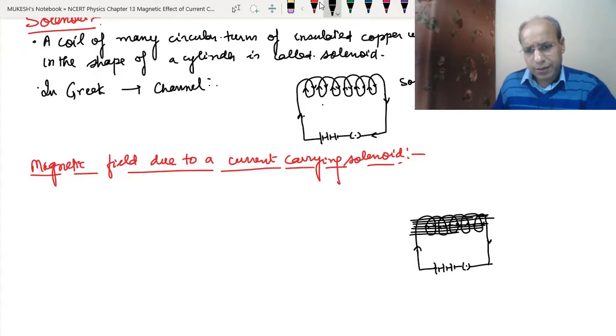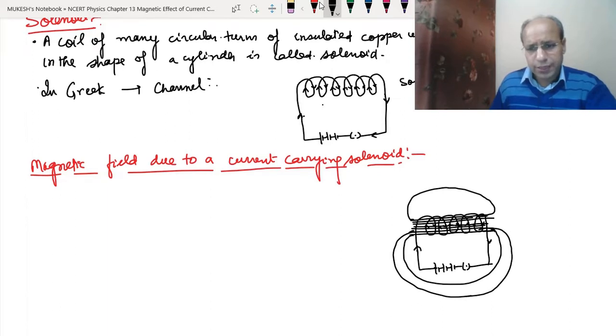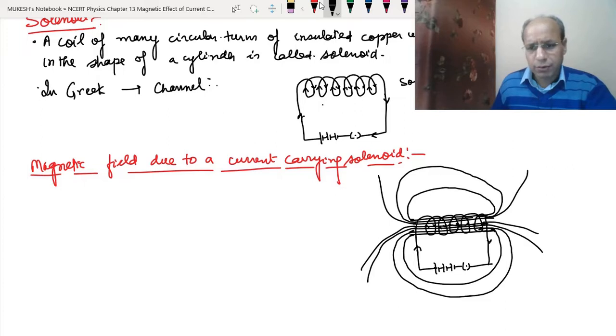Okay, now when they come out of it, they will become circular turns like the bar magnet, as we have just studied in the bar magnet. So you can see here that the field pattern of the solenoid is just like the bar magnet, the same type of field pattern that you have studied for the bar magnet also. The question often comes: how does the solenoid behave like a bar magnet?